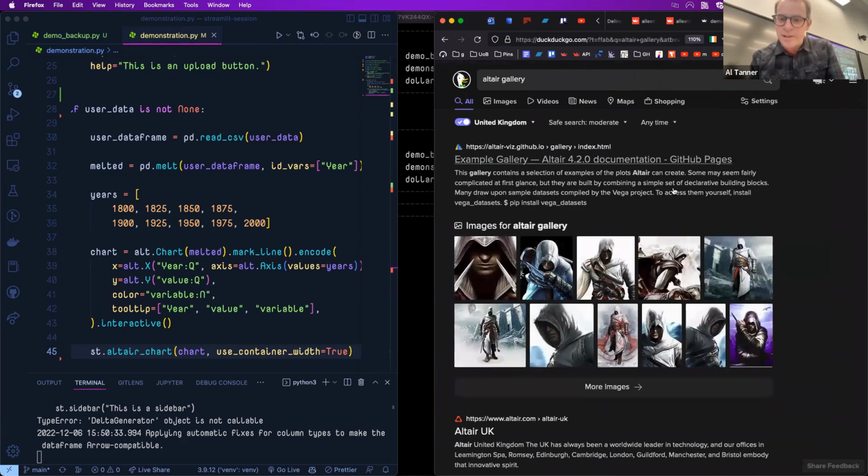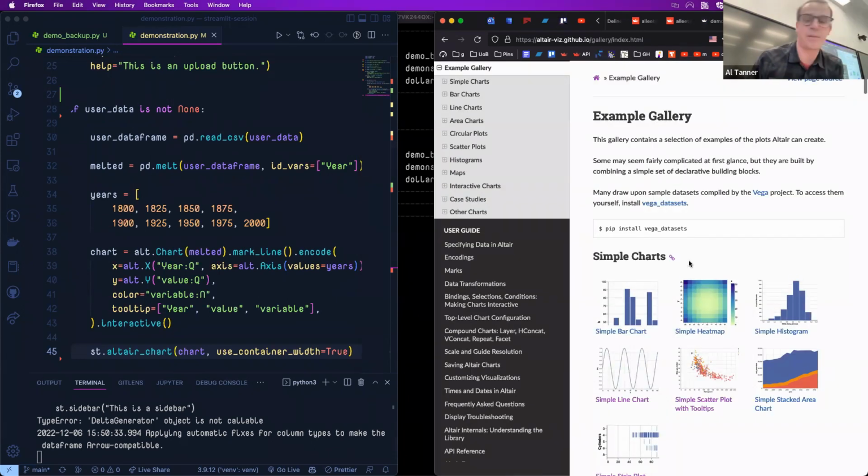Altair Gallery tends to bring up pictures of some bloke in a hood. That's interesting. Is Altair some character from? I don't know. Anyway, this is what we really want.